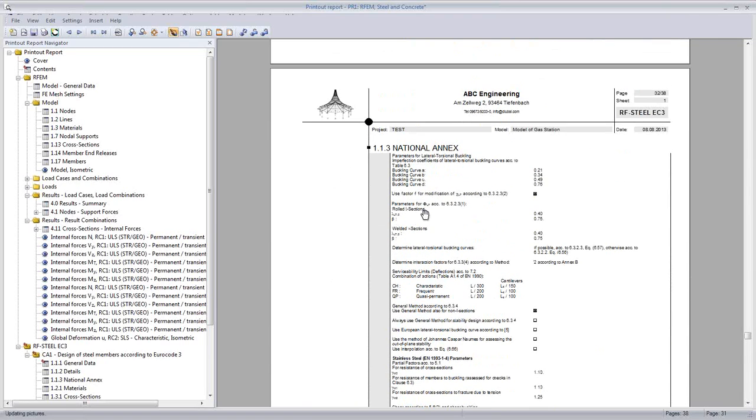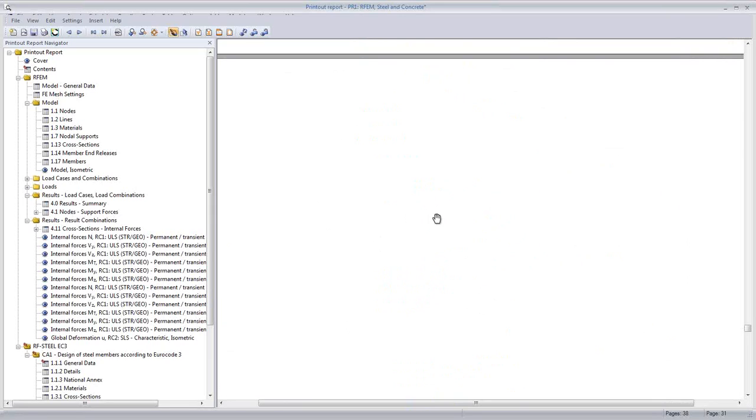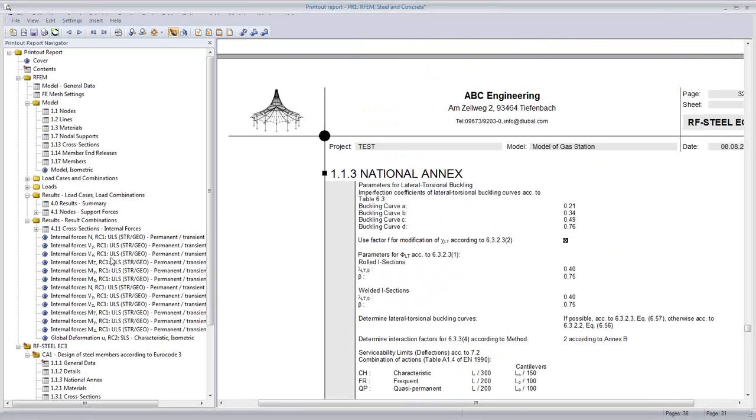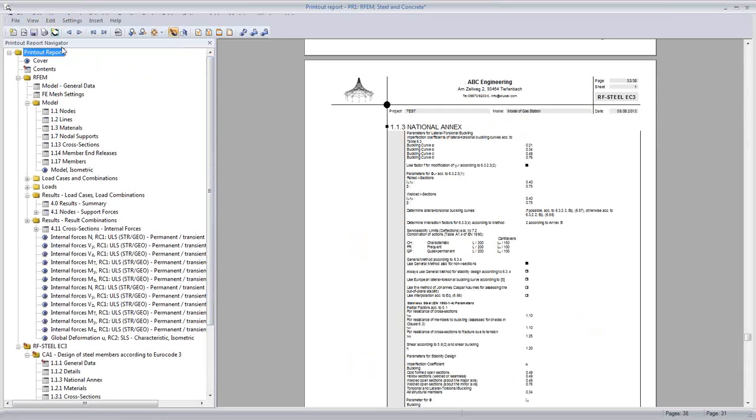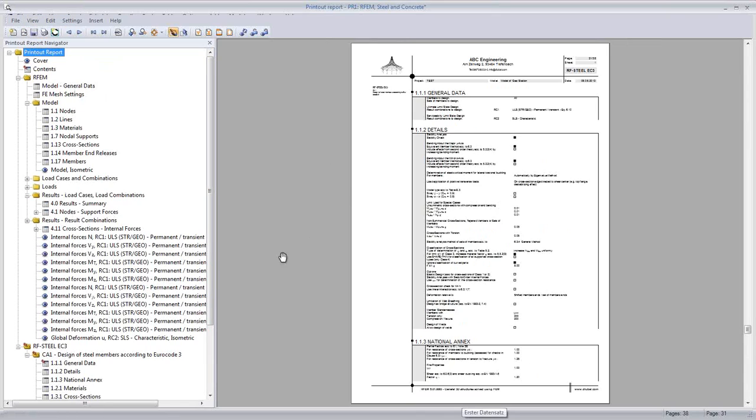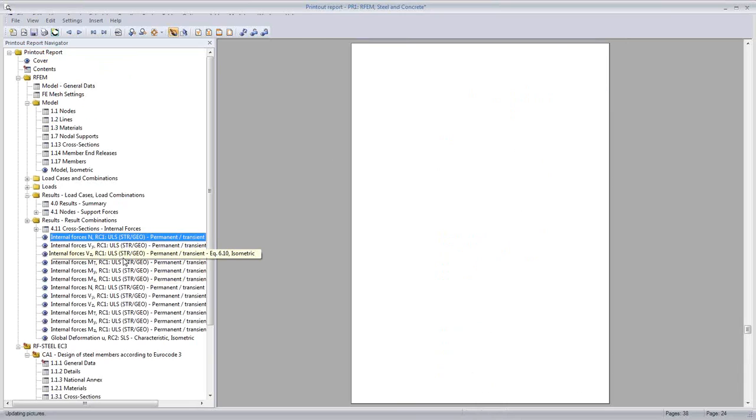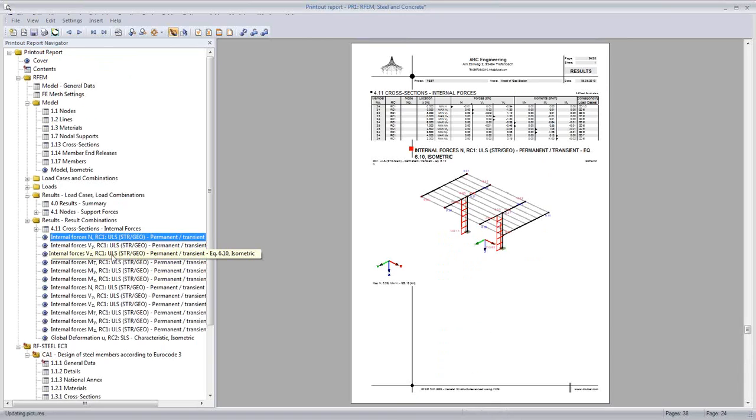We have here the parameters of the national annex that we can look at. We can also go to view, just fit to page, fit 100%, or fit zoom, fit to page, one page. We can take a look at our internal forces.